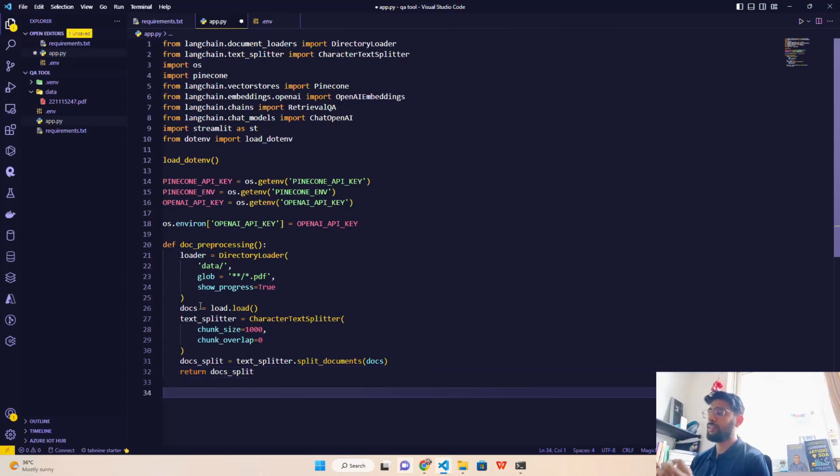So what are we doing in this function? We have a function called doc preprocessing. We have a loader loading the file, looking at the extension whether it's PDF or not. Then we have stored that in a docs variable. Then we use CharacterTextSplitter, where we're defining the chunk size and the overlap, and then we split it, combining the text splitter's split_documents on top of those docs, and we just return that docsplit. So that's what we are doing with this doc preprocessing function, guys.